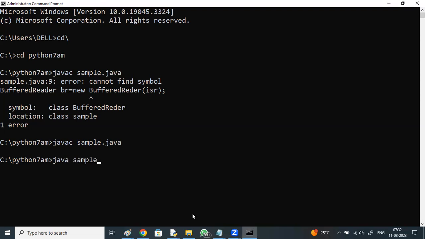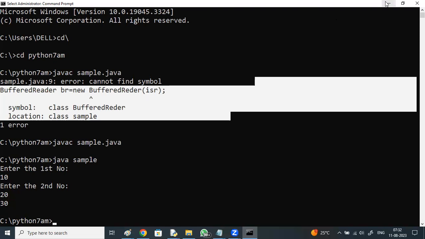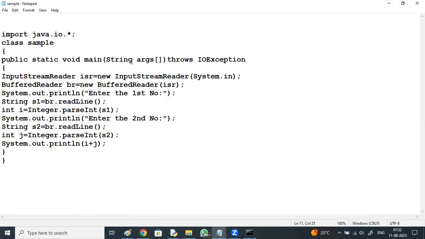Java sample. Enter the first number 10, enter the second number 20. Sum is 30, right? Very simple code. 10 plus 20, yes, 30 you got. So just observe this Java coding. I don't know how many of you understood this code.